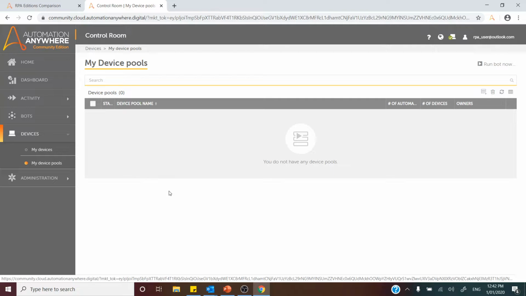So we can categorize in these two ways, or whichever way you want to categorize, you can create the pool and then register certain devices under that. When we run it, it will ask you whether you want to choose this pool or not. So this is the place where we come and create the pools.